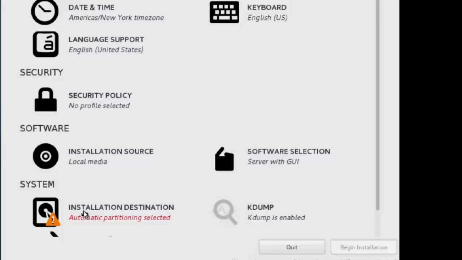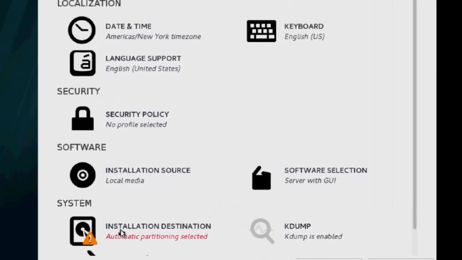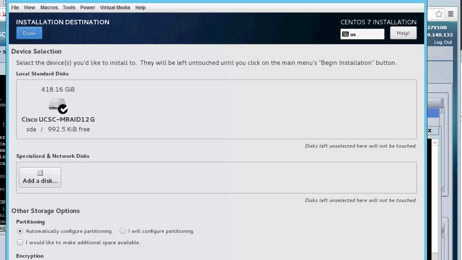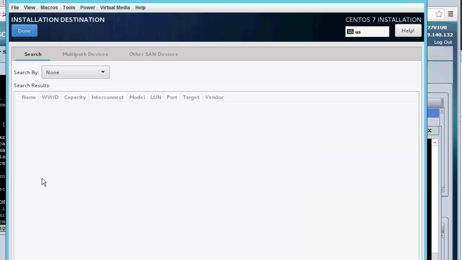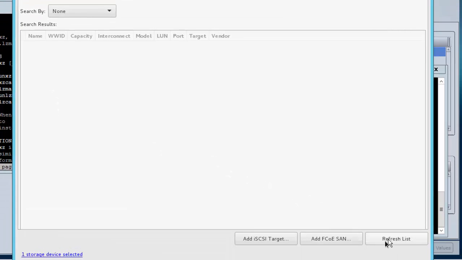Then I'm going to go to the installation destination and choose which disk to install to. The only disk showing up here, notice this disk selected is not the SAN LUN. This is the local RAID disk. The SAN LUN will either just show up quickly. If not, there's one trick to get it to show up, which is to use this add a disk, and we're not going to do anything except say refresh list here and wait for that to finish.